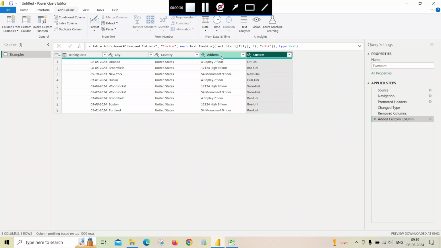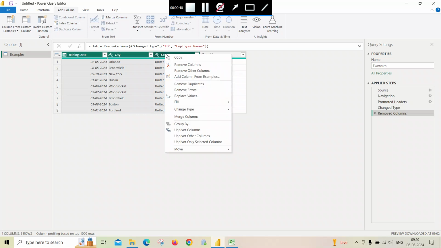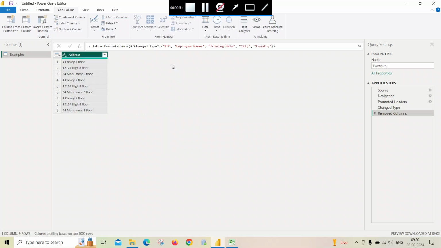And the last is address. Again, for visualization purpose, I am going to delete this step, and now I am going to remove these three columns. So our last column is address. Here you can see there is a similar pattern: first a number, then a word, then a number, and then a word.